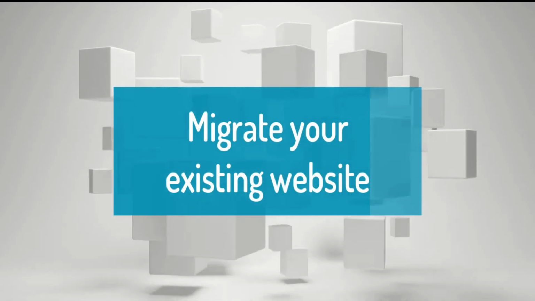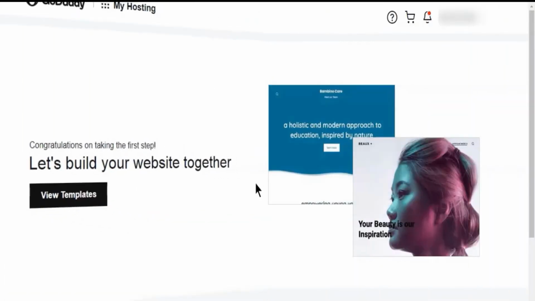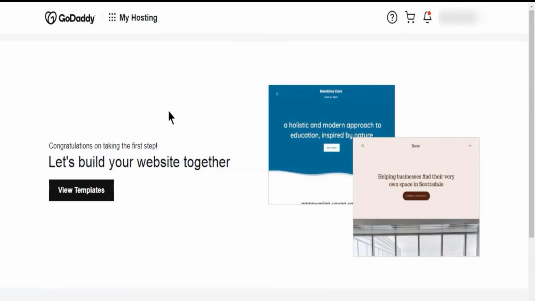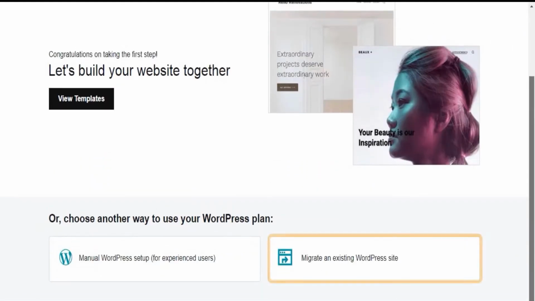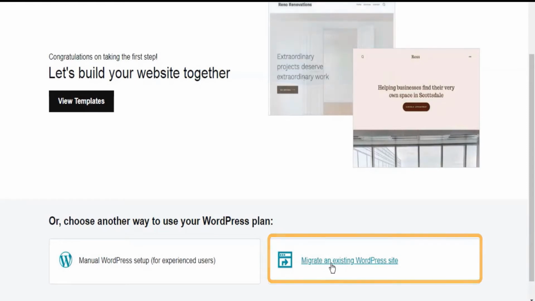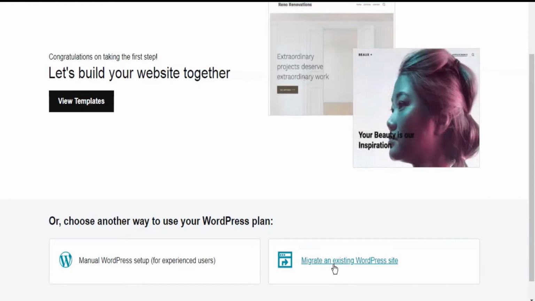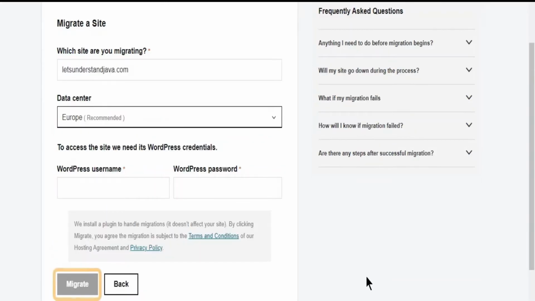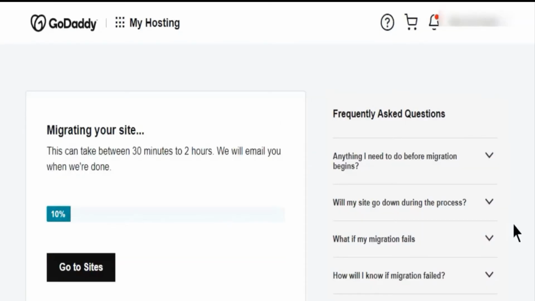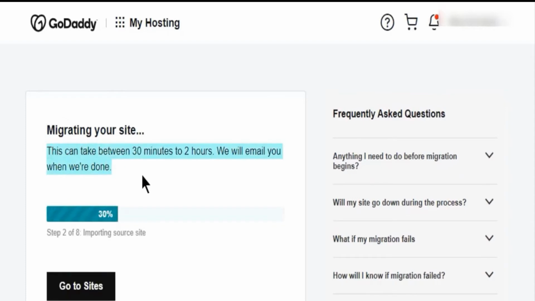Step 2. Migrate your existing website. Under My Hosting, scroll down and select the option Migrate an existing WordPress site. Now enter the details like your website URL, your username and your password. Once done, click on Migrate. Now it will start migrating your site. It will take some time to finish the entire process.